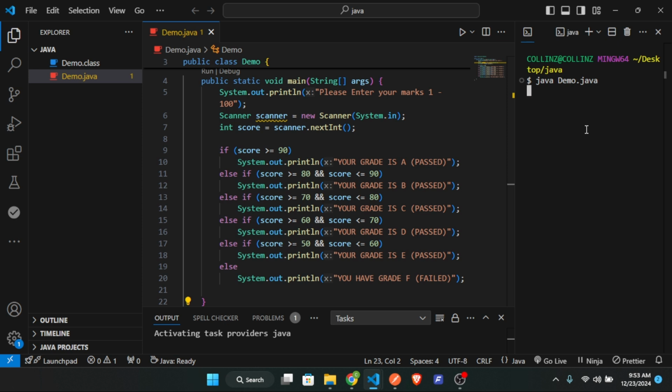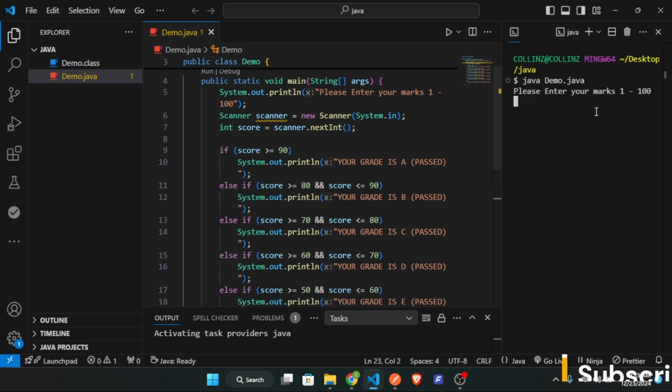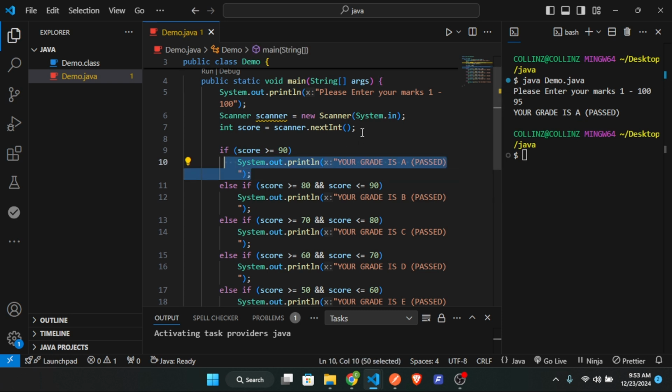Run. Please enter your marks between 1 to 100. So I'll begin with, let me enter like 95. Press enter. Oh, your grade is A, meaning 95 is between our range that we want. This is the one being printed out.